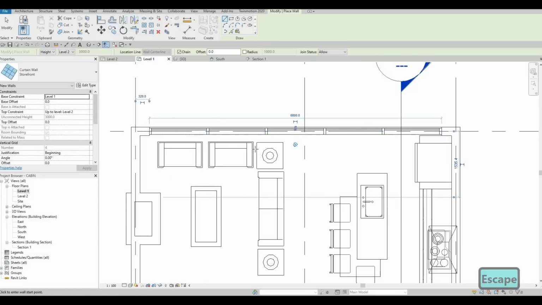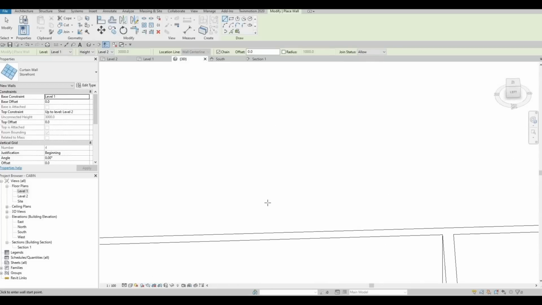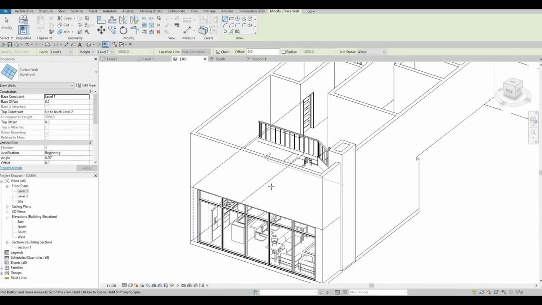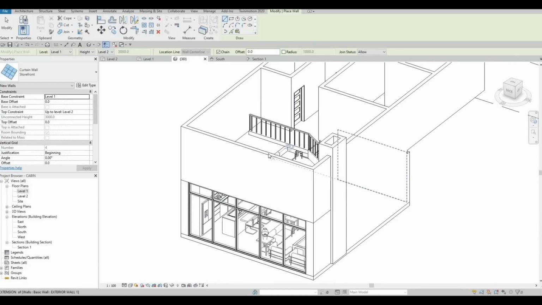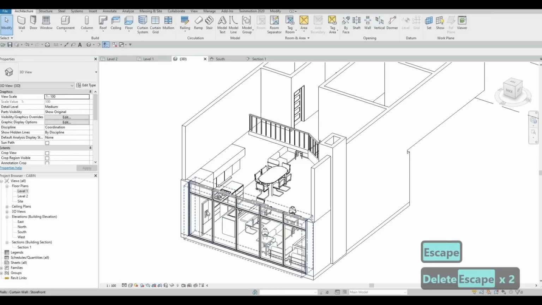So as you can see, it added the mullion and then it spaced out perfectly. So that's the thing that I like using for storefront. It will be spaced out accordingly. So now what we could do is we could see it on our 3D. We could remove this. Let's remove this. So that's fine for now.